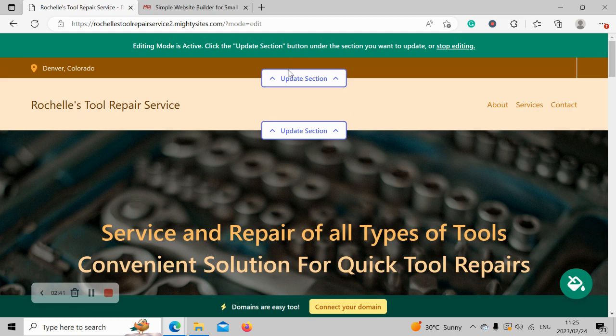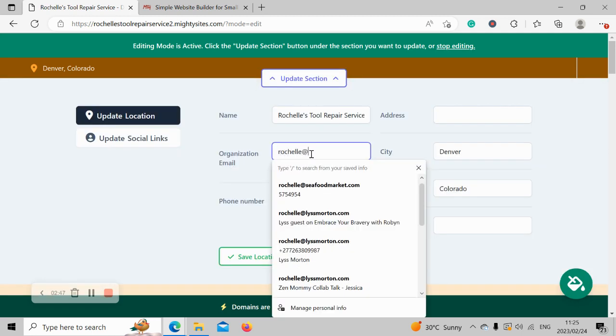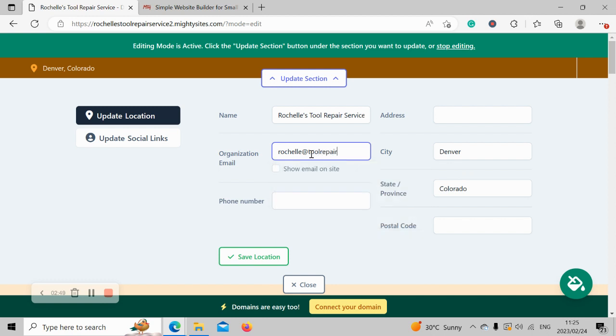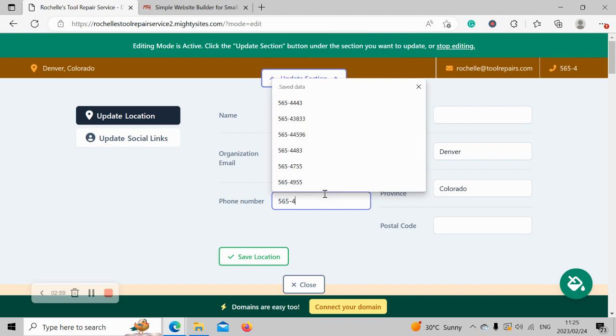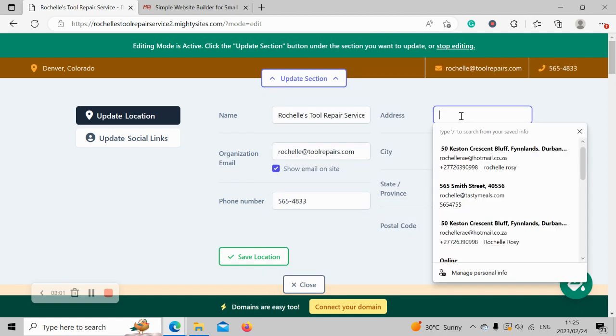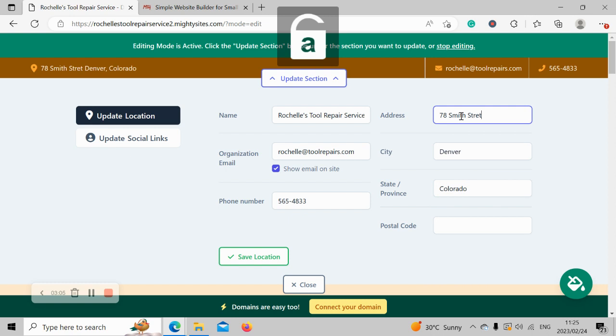So I'm going to start my way from the top and click update section over here. I'm now going to type in my company email address and make sure I click on the show email on site option so my email address is displayed in the top right hand corner. Let's go ahead and put in our phone number as well as our address while we're at it, and our postal code.